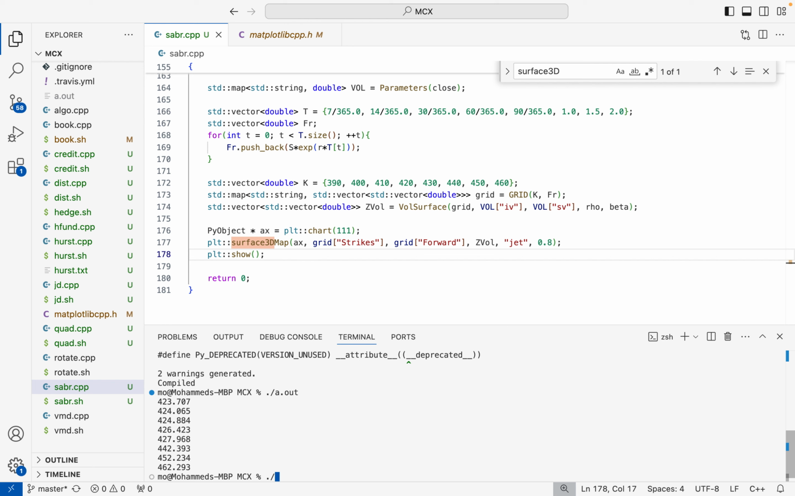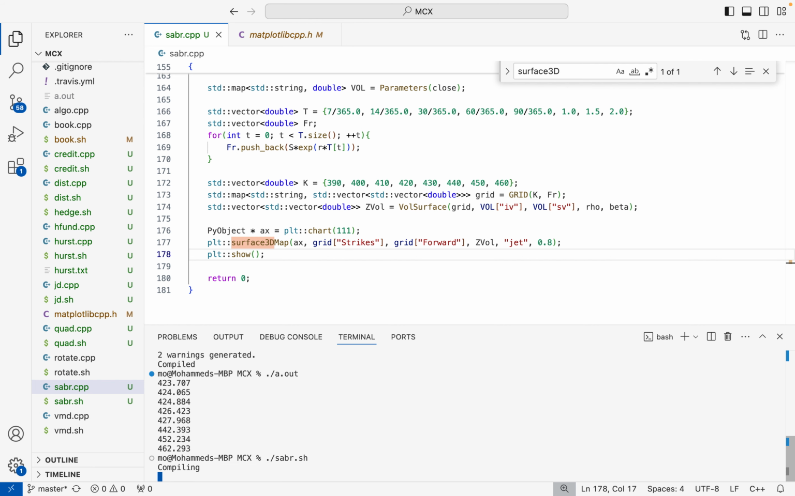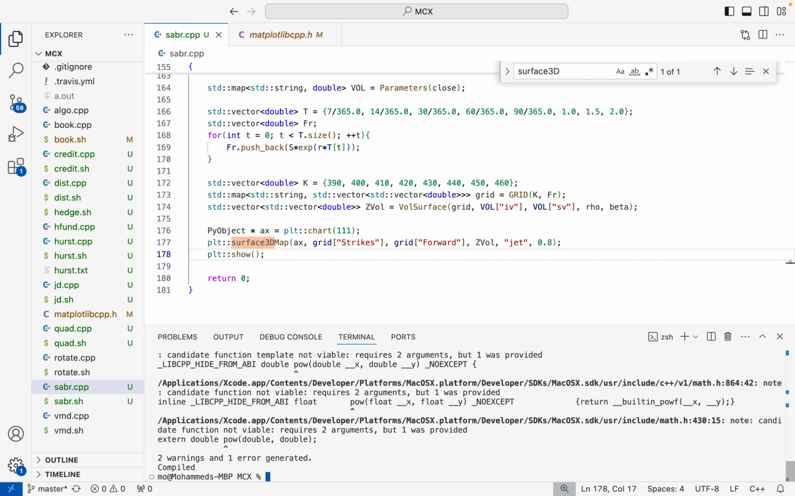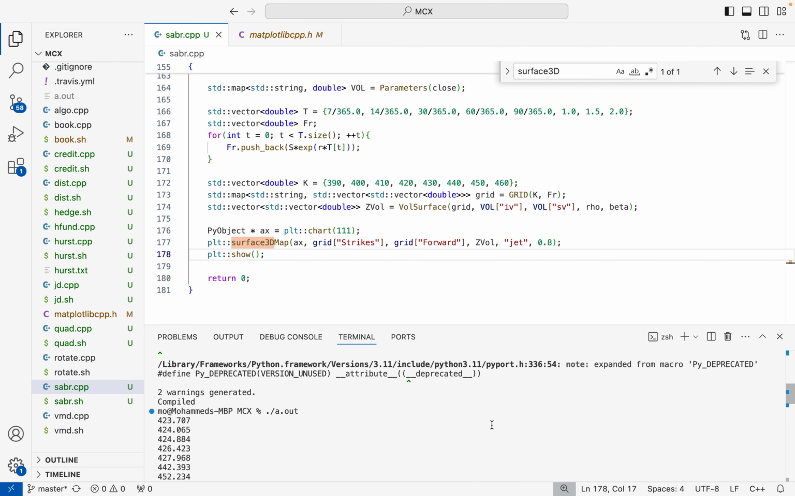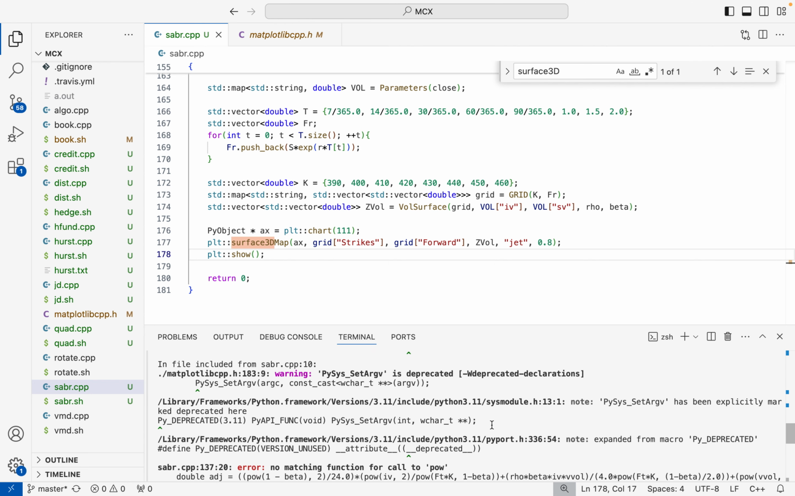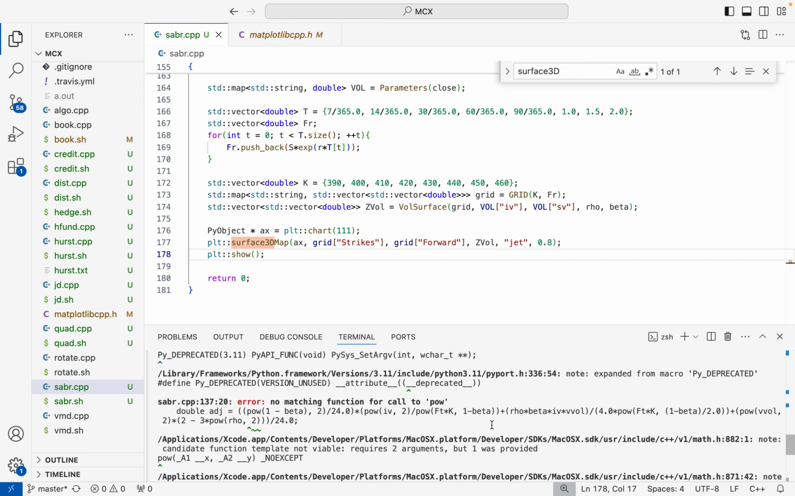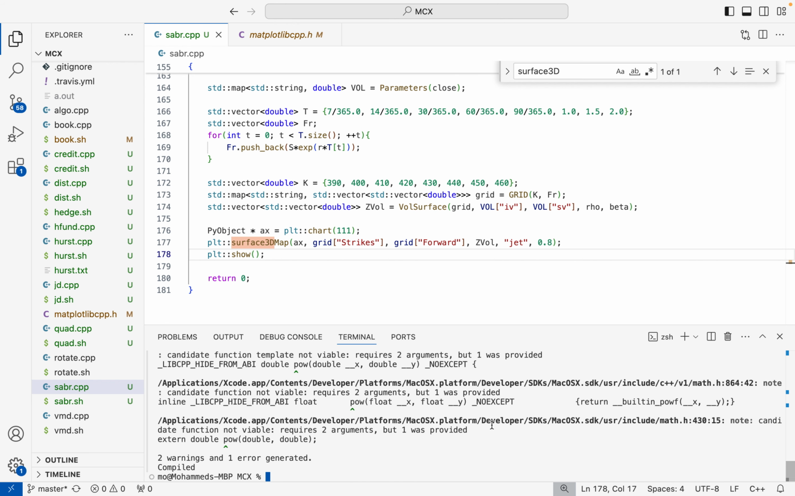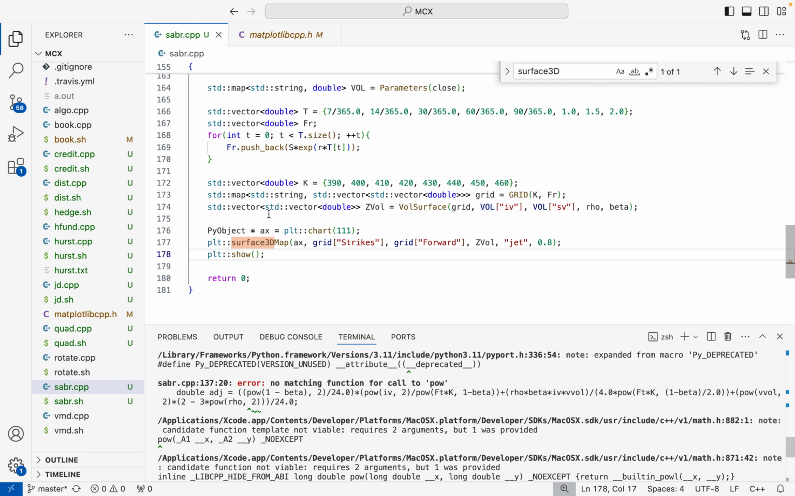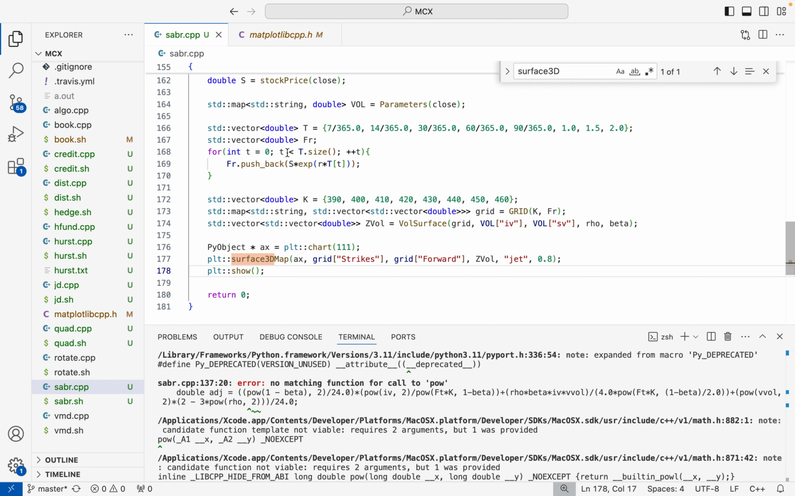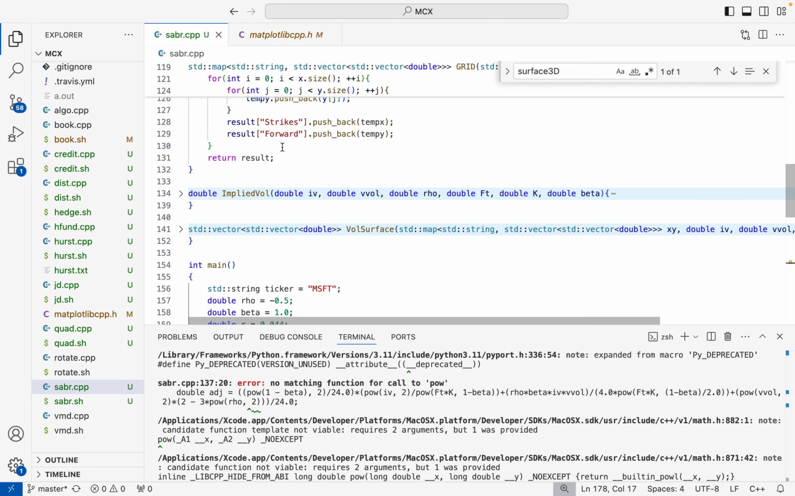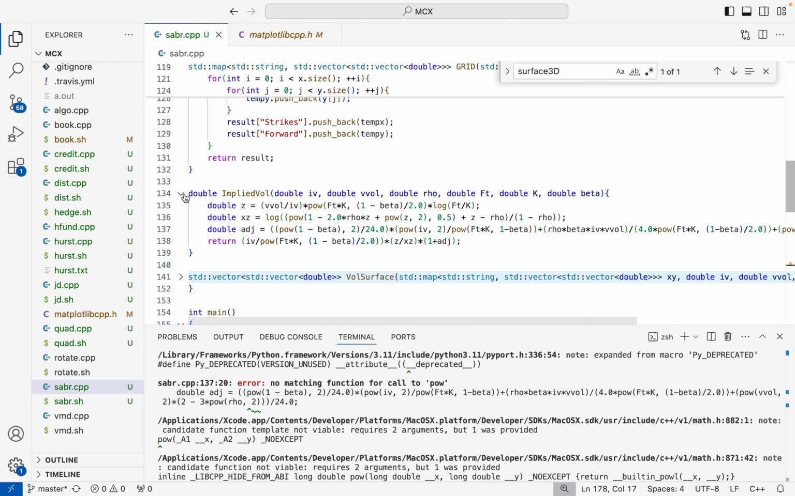Okay, so I'm going to do ./SABR.sh. Hopefully there aren't too many errors in it. Oh, only one error. What was it? Requires 2 arguments, but 1. So this is the only error. Oh, I see. Okay, so what line is this? 137. Okay.